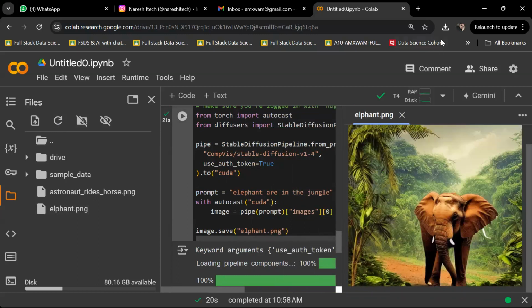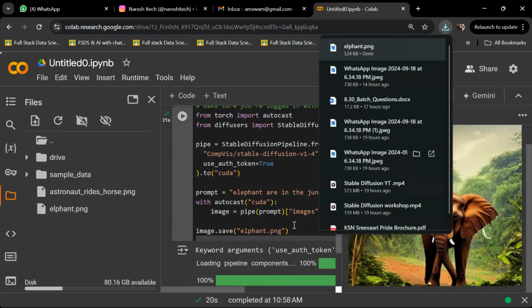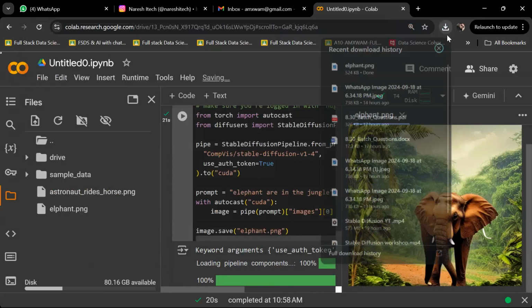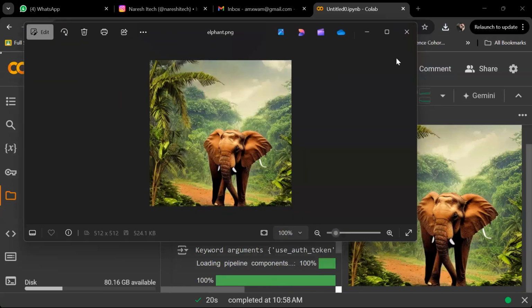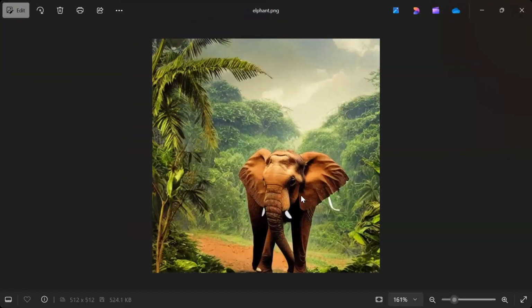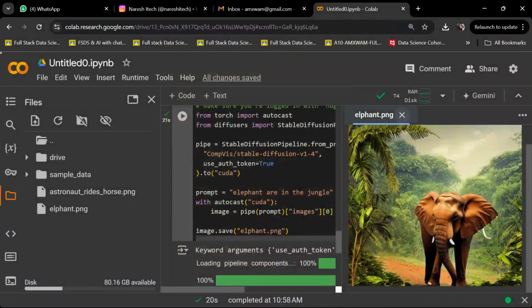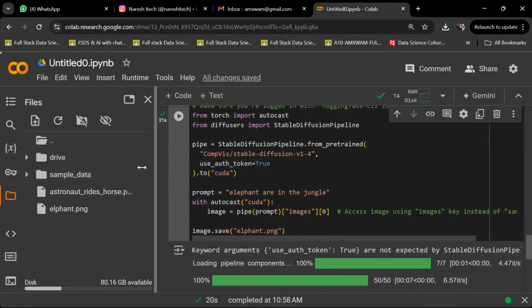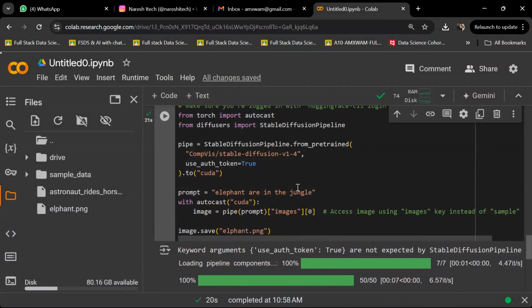Once you download, you can read the file path. Just one second. Elephant PNG. Do you see? This is my generated AI image, guys. Do you understand what is meant by generative AI project practicals? So we're doing the first practical. Guys, are you able to see? Interesting. Do you understand all these codes? Let me know yes or no.